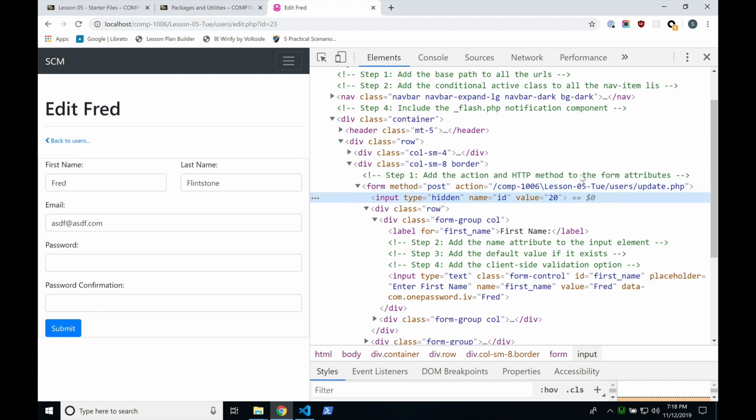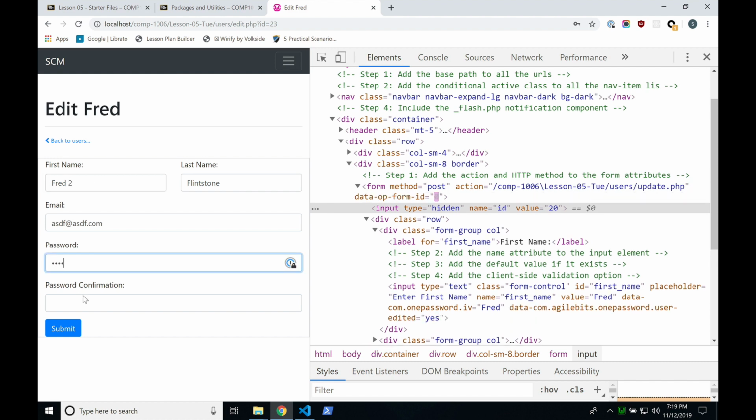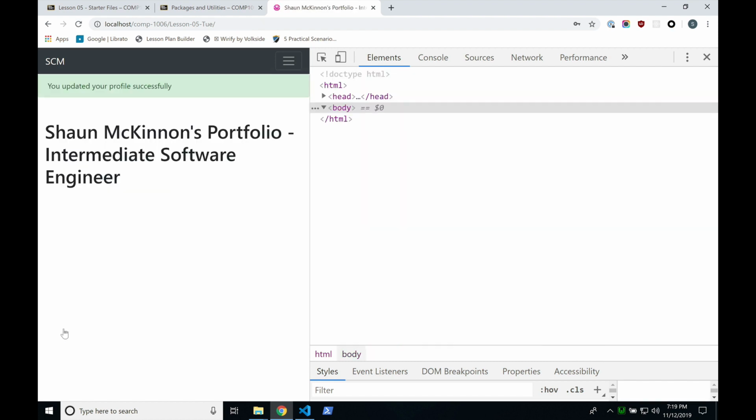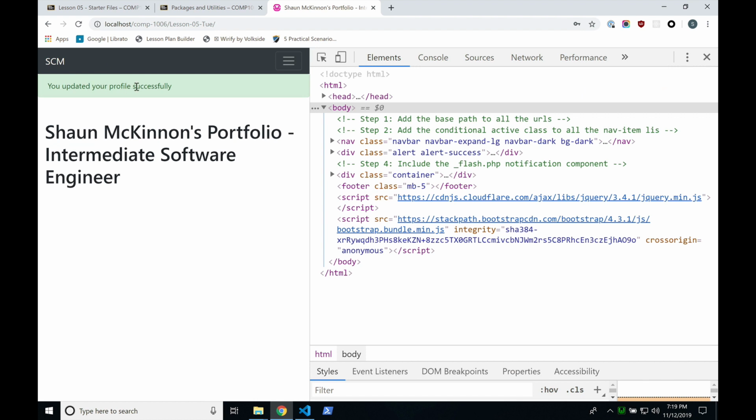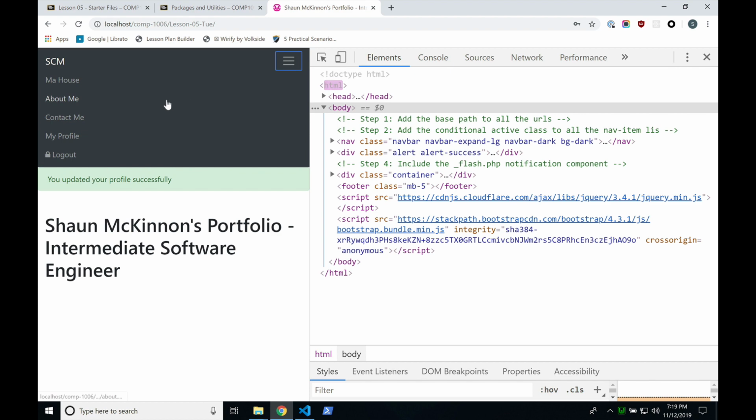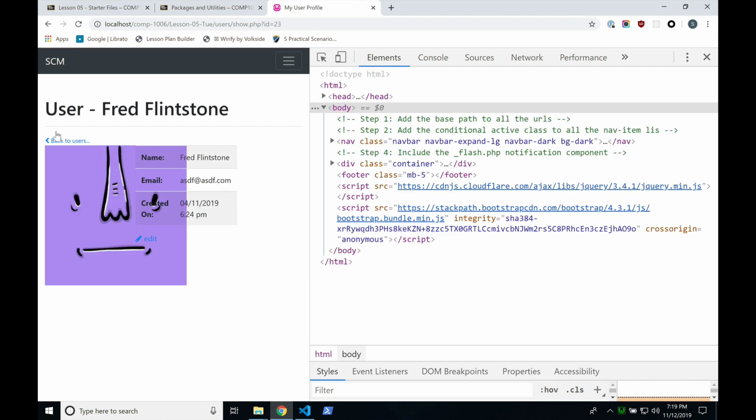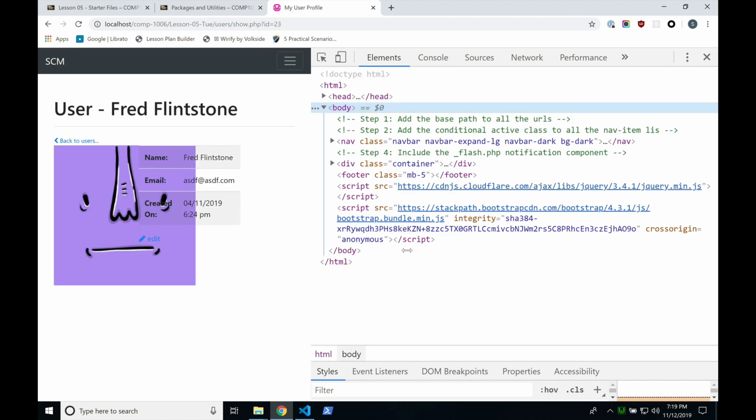So now I'm ready to actually edit Fred Flintstone. I'm going to create Fred2. ASDF, submit. I updated this person's profile successfully. Who did we actually wind up editing? Let's go to my profile. We'll see. Oh, I don't know who we edited.